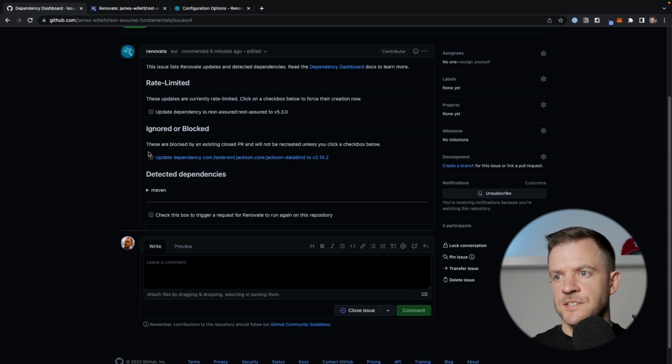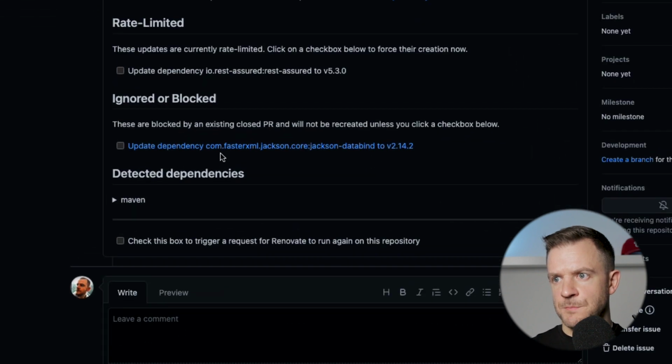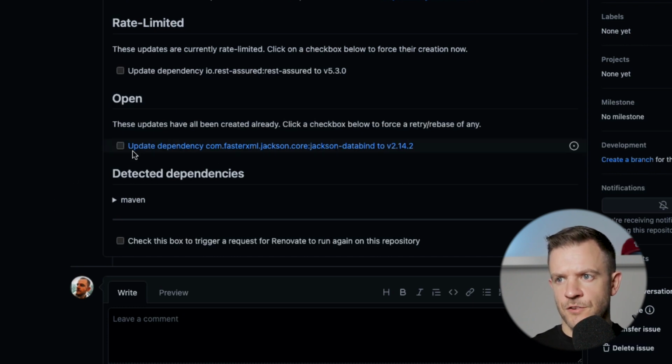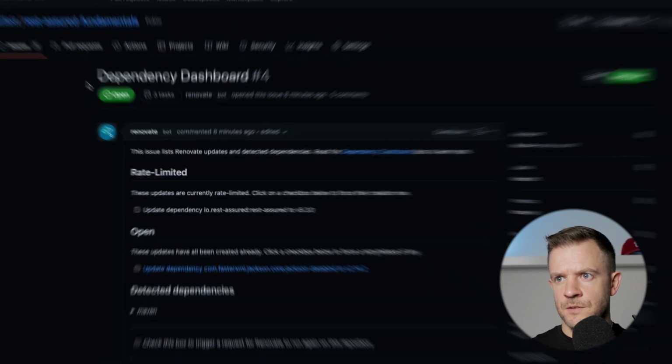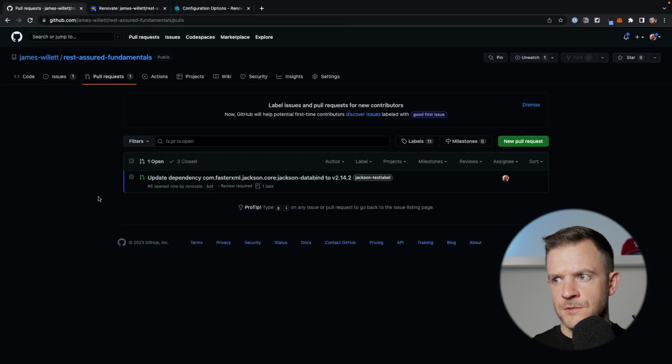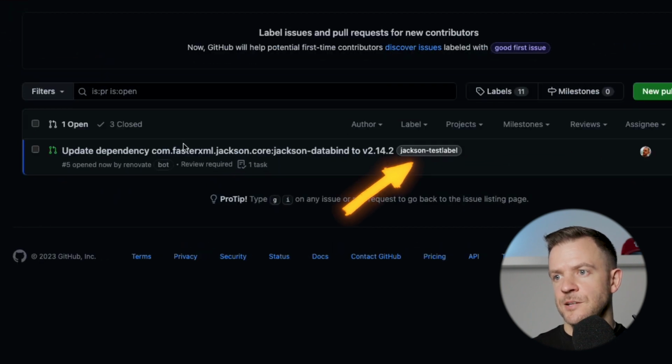And I can see a message here saying that this update here is blocked by an existing closed PR and will not be recreated unless you click a checkbox below. Okay, so let's click this checkbox. And after a few seconds, the checkbox disappears. If I go back to pull requests, I can see this time the new pull request has been raised. And this time we have a label that says Jackson test label. So our configuration is working.